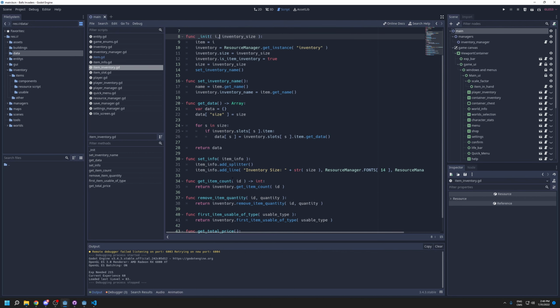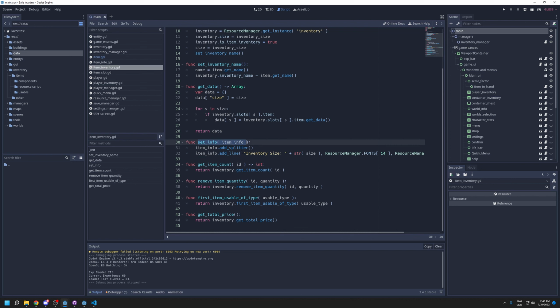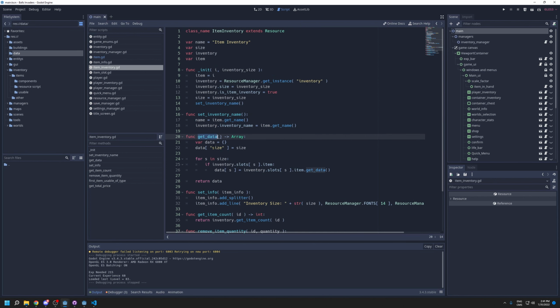All of the other functions that the components use, so the set info, I'll display the size of this inventory. Since this is an inventory inside the inventory, when I save the game, I need to come inside this one and get its data. So I do have the get data, so I can save the content of this container.